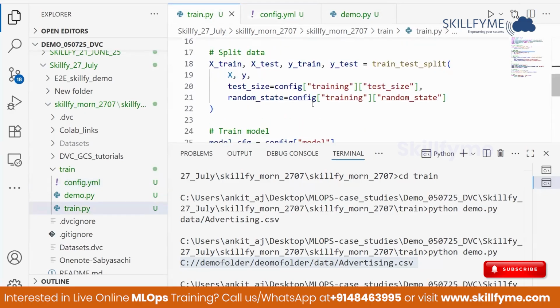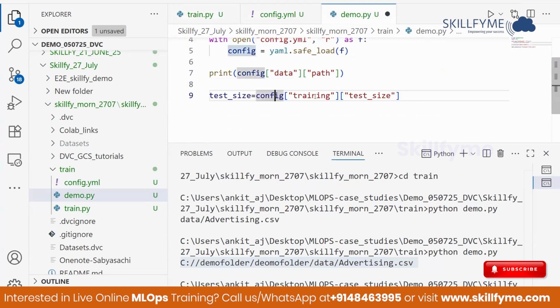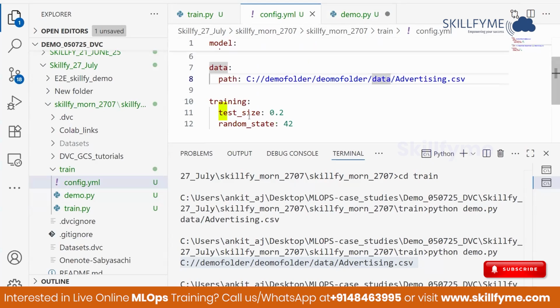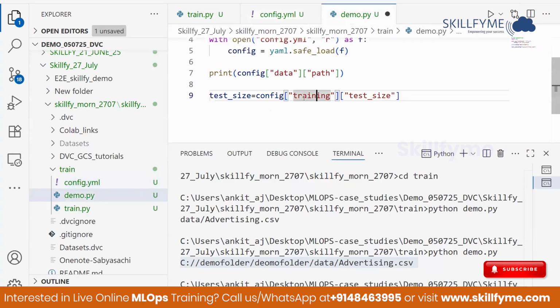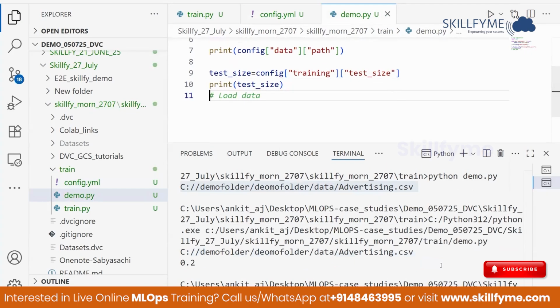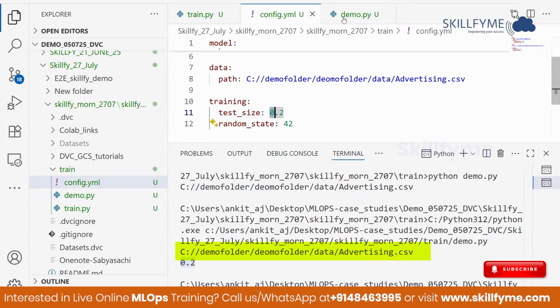Now suppose if you see here, generally we also use it here. When we train our model, we split our data into test and training. This is a keyword, splitting data into test and train. So what we will do is test size, config, training and test size. It will read from here, training test size is 0.2, and it will take it from there. So if I print here the test size and run this now, you can see it has printed the path and it has printed 0.2. Where did it get its 0.2 value? It got it from here.